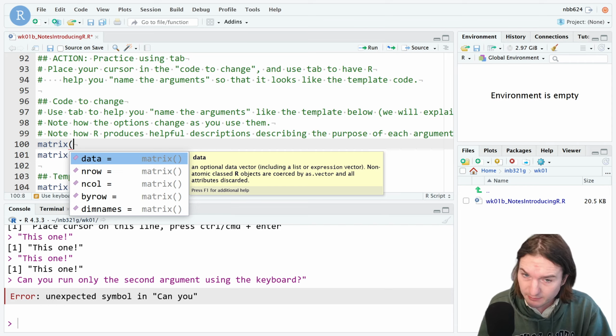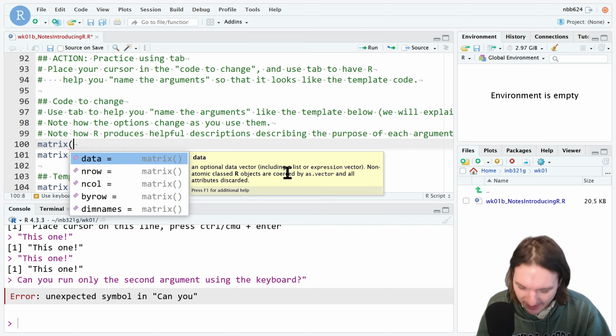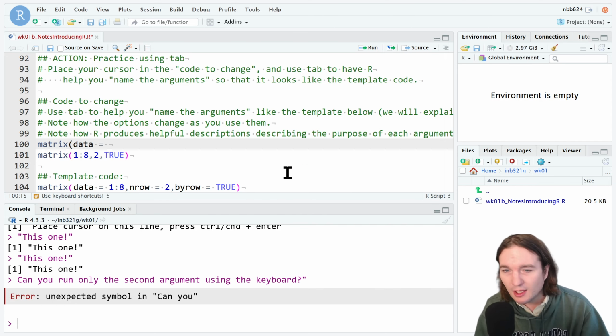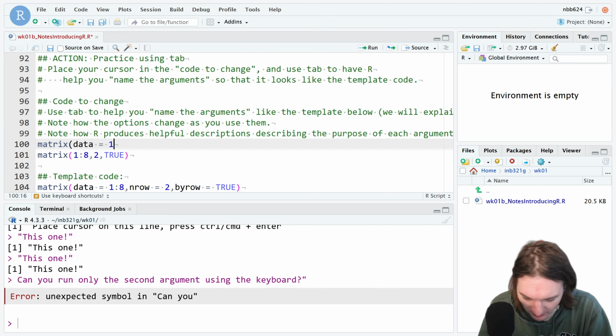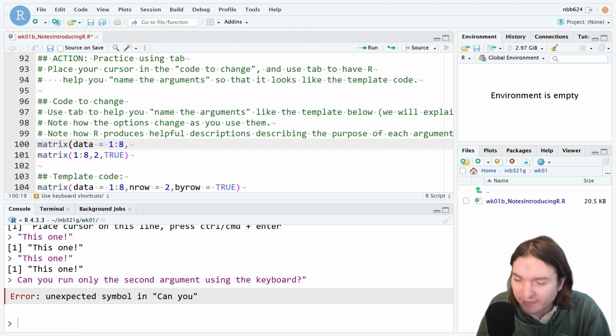So if I press tab again, in fact, you can even see it says an optional data vector, and then a bunch of stuff that's probably hard for you to interpret right now. So we'll kind of come back to that at a later point. But I press tab and I say, all right, well, some data is like 1 through 8. And then I say comma, because that's how we go between different arguments. And then I'm going to press tab again.